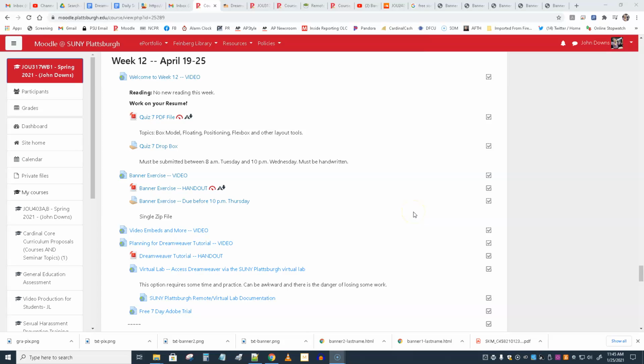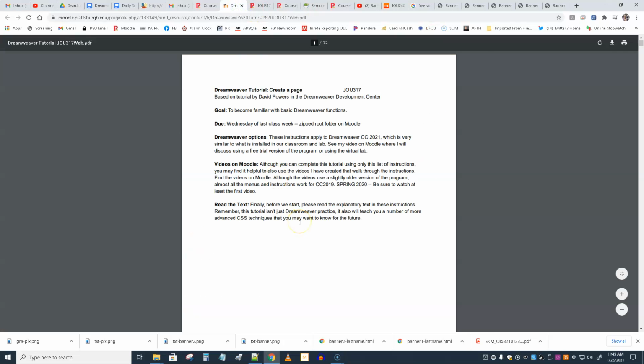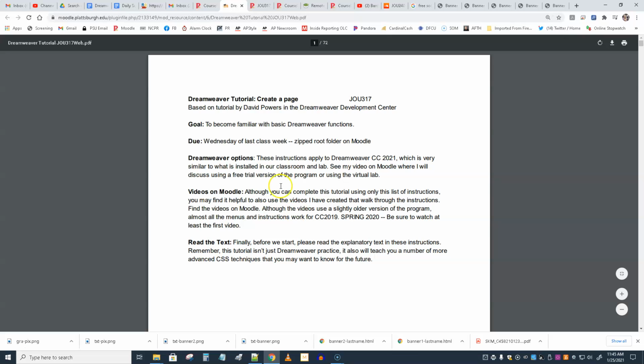So before you begin the Dreamweaver tutorial, I think you need to do a little bit of planning. First of all, what is the Dreamweaver tutorial? Well, you can take a look at the PDF handout, and it will look similar to this. I may be changing it a little bit, but it is long, first of all.